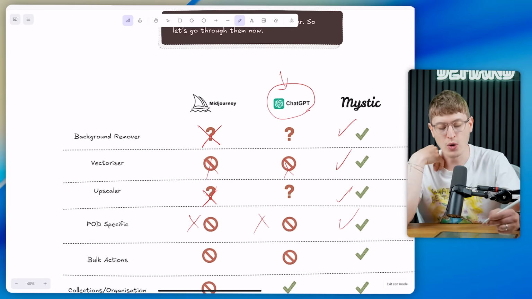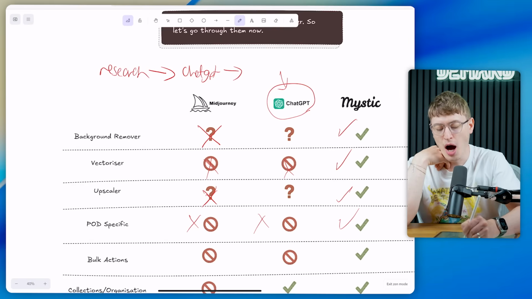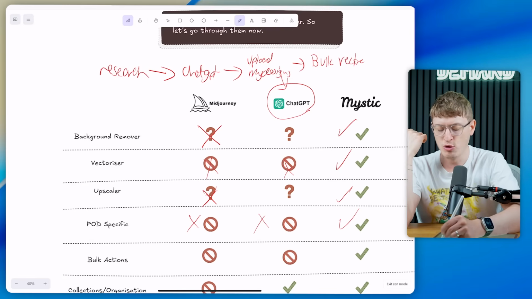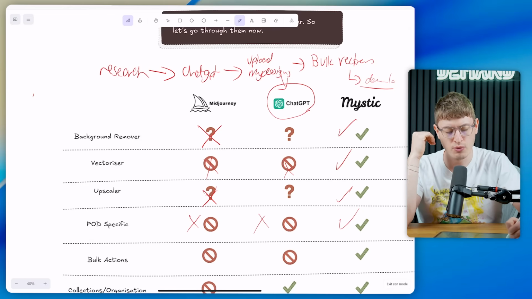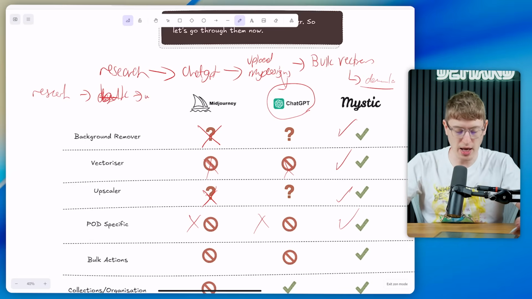So for example, my workflow currently is research, ChatGPT, and then upload to My Designs. If you don't know what My Designs is, it's just another tool where I can bulk do stuff. So then I'll bulk remove, bulk vectorize, bulk remove backgrounds, and then I download, and it's finished, done. Sometimes I need to edit them in Affinity as well. With Mystic, it just goes from research to download, done, bulk action, straight there, and then download. So it removes a lot of steps, which I kind of like.